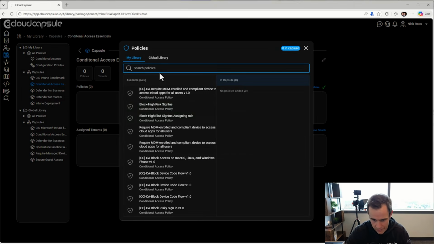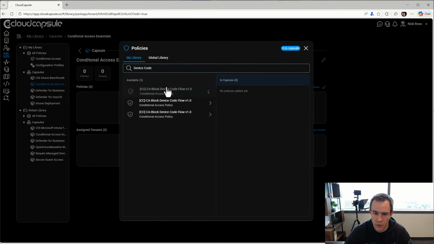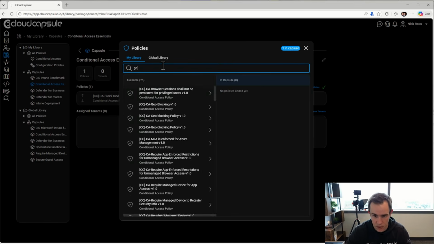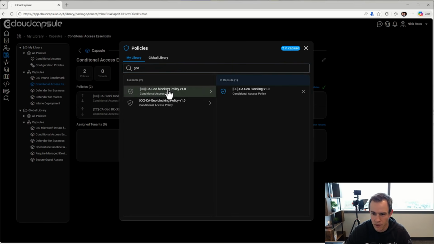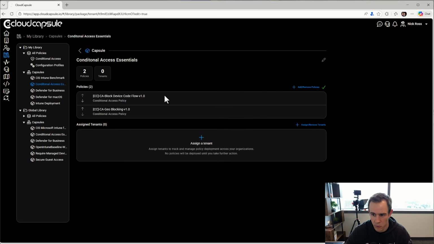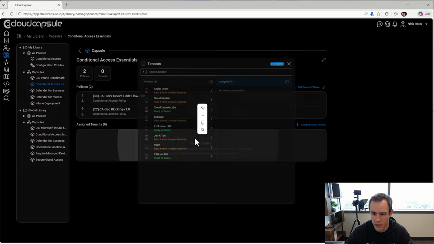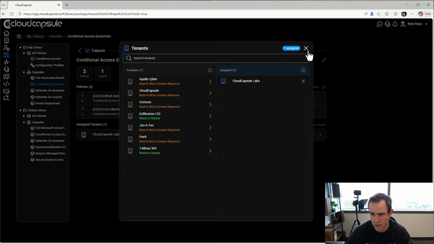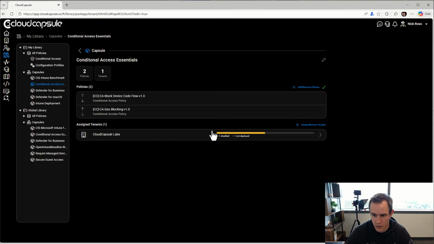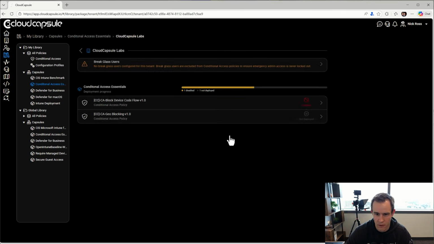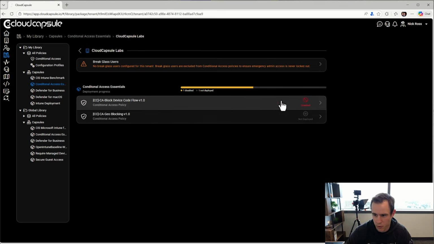So I might say, hey, I want to do device code flow as part of this. I might want to do geo-blocking as part of this. And you can go on with the number of policies you have within here. But then you can go in and assign those tenants as well. And so this allows you to automatically visualize. In this case, I have the status already coming through from policies we've already deployed. Now this one is just in that disabled state.